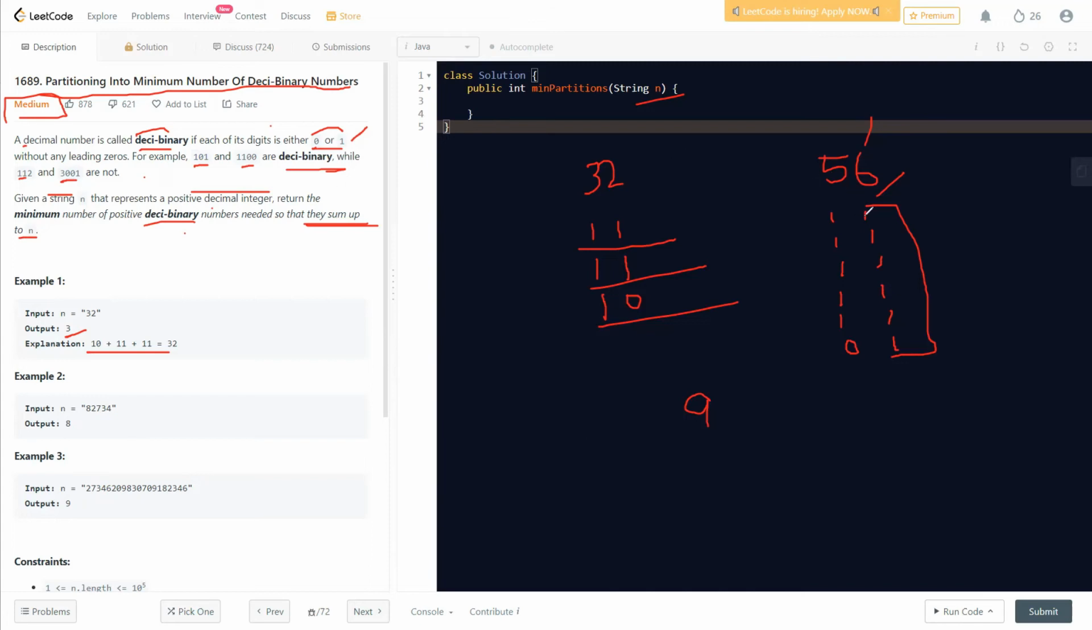I think I can make you understand that the idea is to just find the maximum digit value we have over here, because that will be the sum up to that number. If you look carefully at another example, 8 2 7 3 4, how can you reach 8? You have to have 8 ones, so that means you have to have 8 deci-binary positive numbers, right? That's the minimum you need, because the largest digit in this string n is 8.